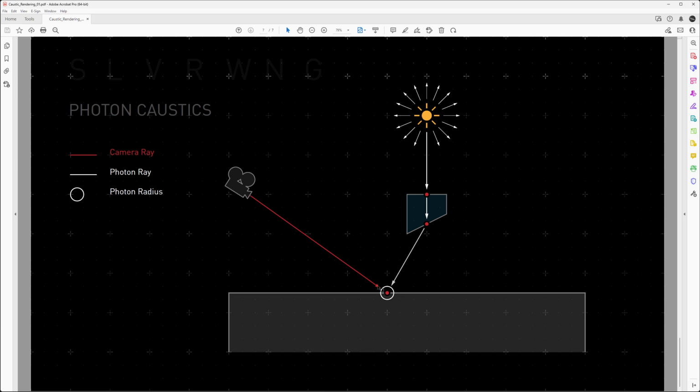And when a photon ray hits a diffuse object, it will stay there. And when a camera ray targets that area here, it will see the photon ray, and then they can be connected. And this is also why the photon rays have a radius to them, because that radius is the area in which the camera ray will pick up on a photon.